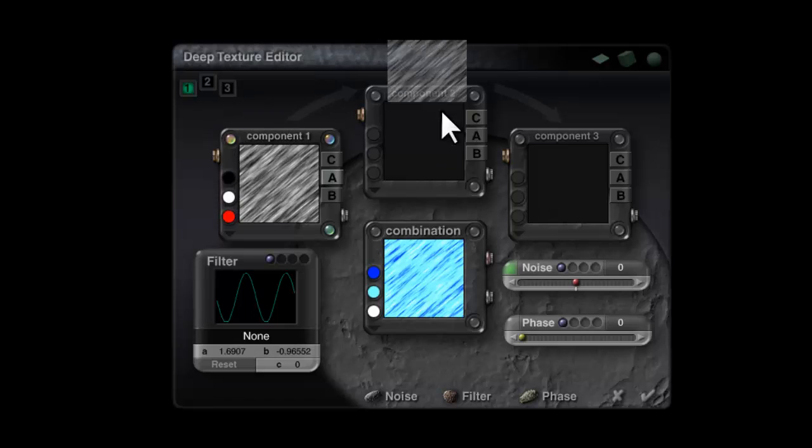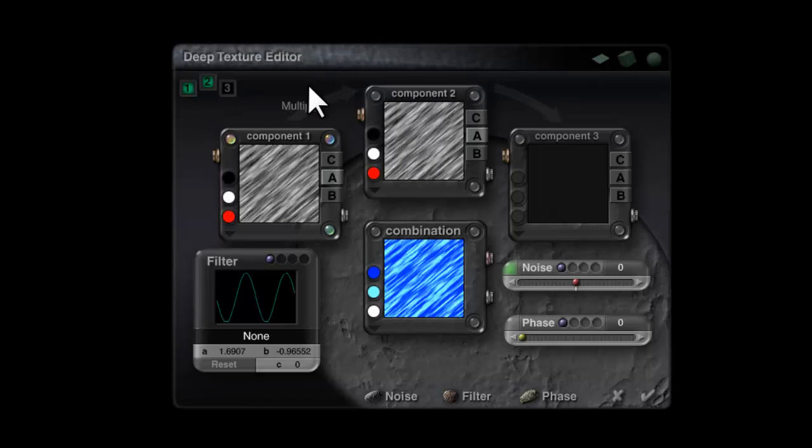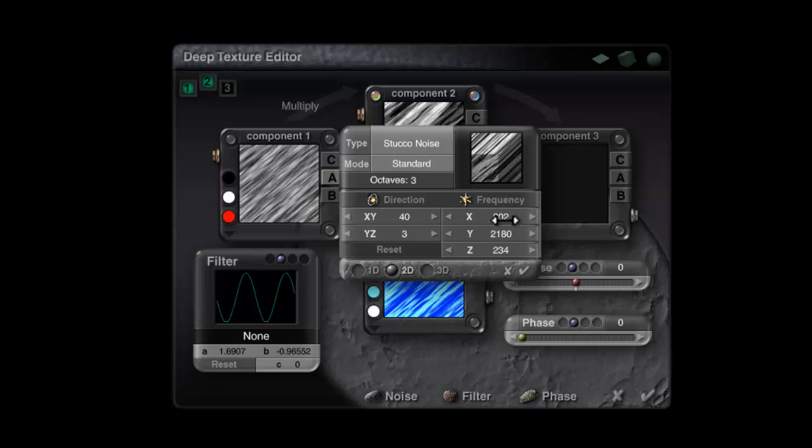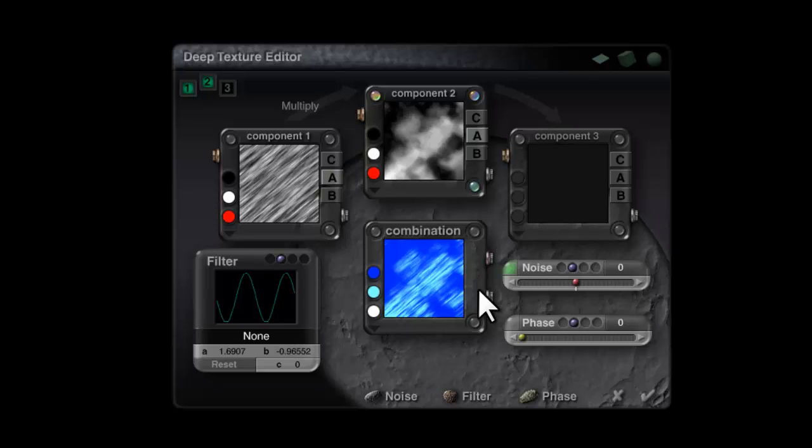For example, if I drag and drop this component into here, a multiply function has a tendency to increase the contrast of these outputs in the alpha channel, and modify this one to a different procedural function. So let's use stucco noise because that's patchy. Hold the Alt key down and click on the frequency, so they all become the same frequency, which is a lower frequency. You can see how that's become patchy.